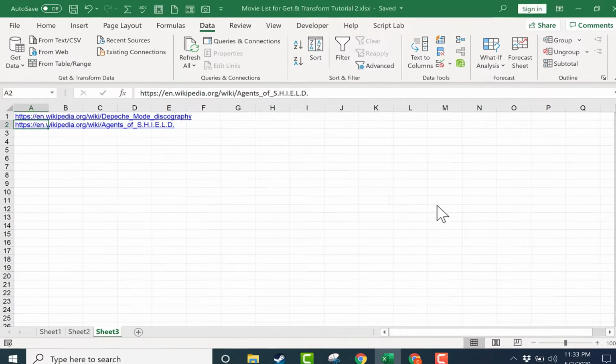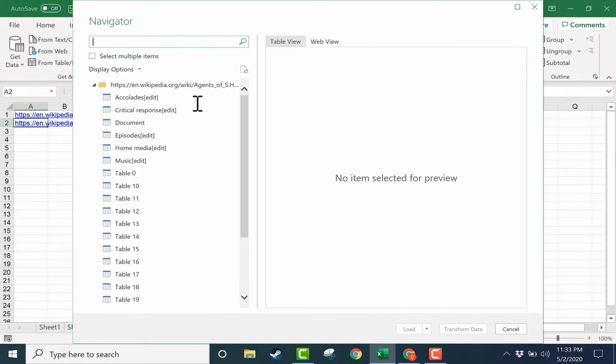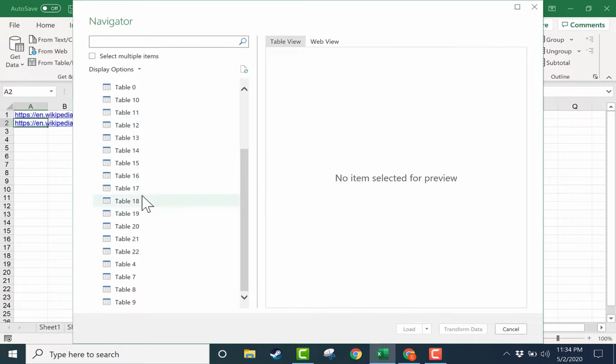I can click OK, and a window opens up. This is the Navigator, and the Navigator will help me to choose what part of that Wikipedia page I would like to get and then transform in my Excel workbook. So look at what it gives me. It says accolades, it says critical response, document, episodes, and then it's got a whole bunch of tables below that.